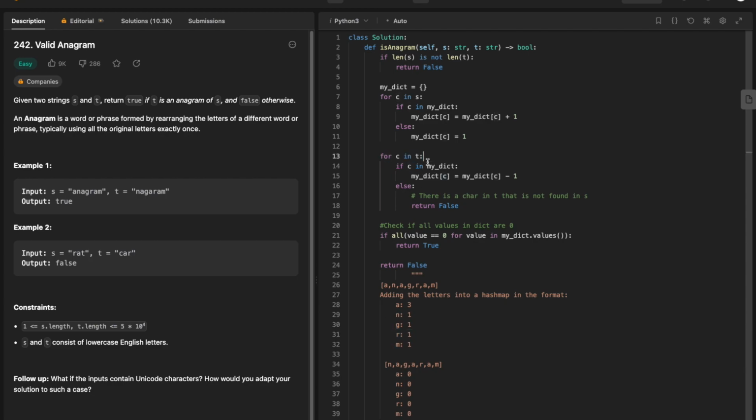Then we move on to T, and we decrement the values. Once we are done with decrementing the values, we check that all values in the dictionary are 0. And if at any point in time we check that there's a character in T that is not found in S, we will return false.